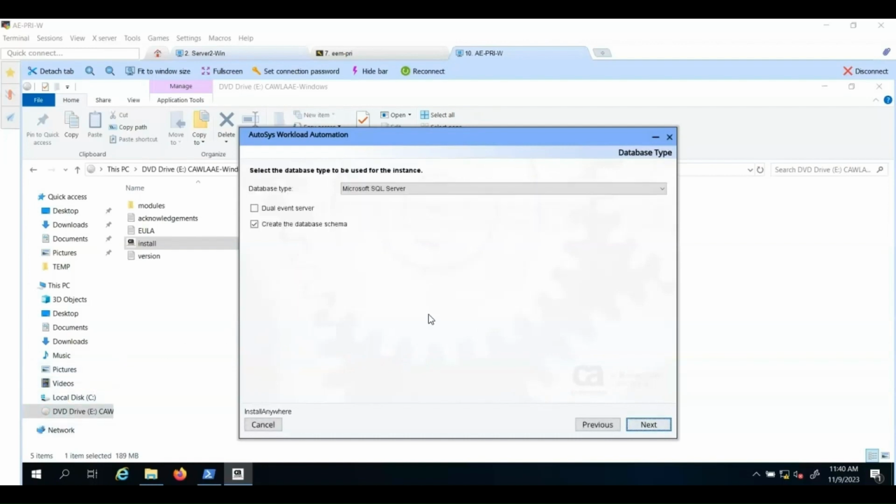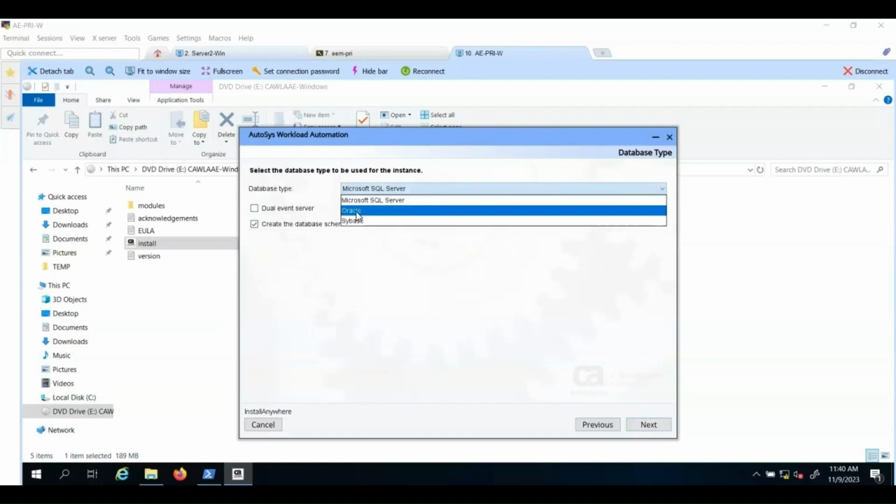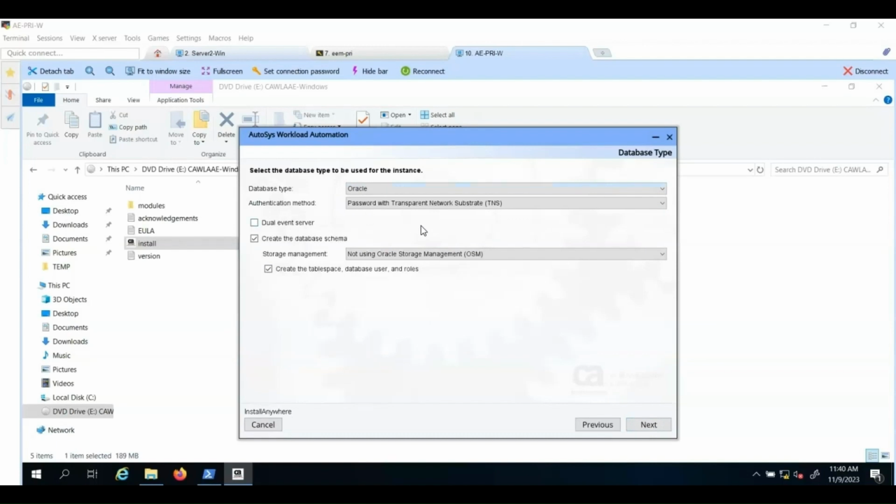Now, we select the database we want to use, Oracle in this case. And the following options appear. For the authentication method, we will use password with transparent network substrate, TNS. But you can choose the option that best suits your installation.